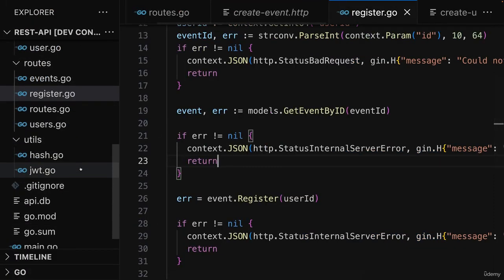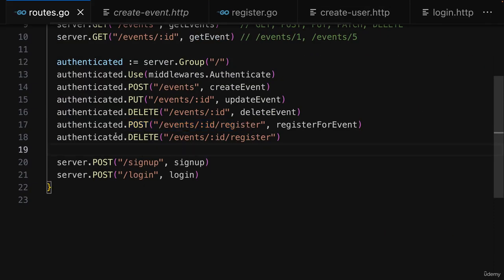Now, to cancel registrations, we're expecting a delete request on /events/id/register. So again, targeting a specific event, and then again, the user ID will be part of the token. And we only need the ID of the user and the ID of the event to successfully cancel a registration, because these two pieces of information will be stored in the database.